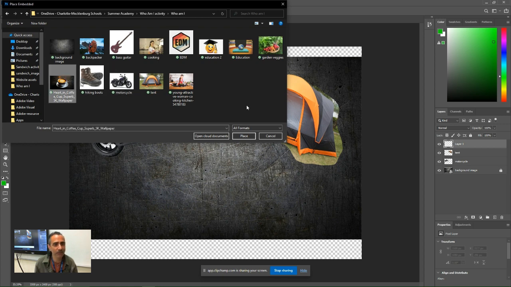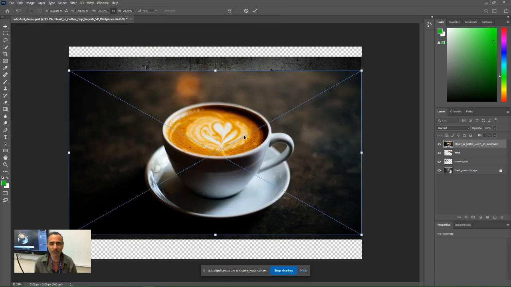I'm going to choose the coffee image here. Now, does it have to look like a realistic desktop? No, it doesn't have to. I mean, it was kind of meant to be that way, but you don't have to do that. It can just be a collage and make it fun however you want it to.